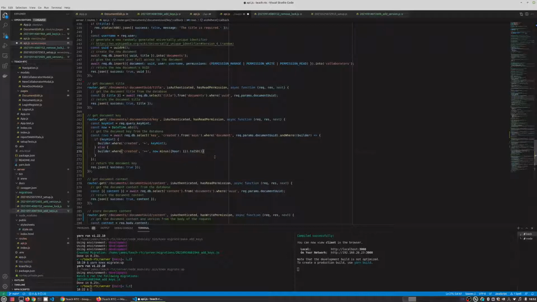This will give us all keys created in the last hour, though their ordering is not specified. I will ensure that the newest keys are listed first. Append order by, after, and where in the method chain. Set the inputs to be the string created, which references the column to sort on, the string DESC, which causes the column to be sorted in descending order.